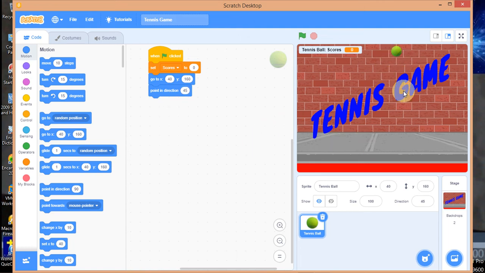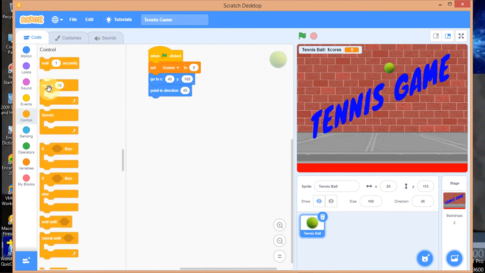Another thing is that if this ball touches this edge, I want it to bounce back. I don't want it to go inside the stuff, because I will lose track of the ball. So I want it to bounce back, and I want that to continue indefinitely. To control my ball, go to control, forever, not repeat, just forever. Now, if on edge, bounce.